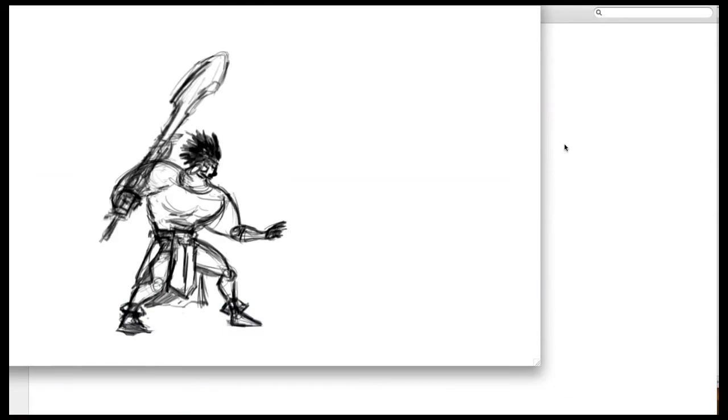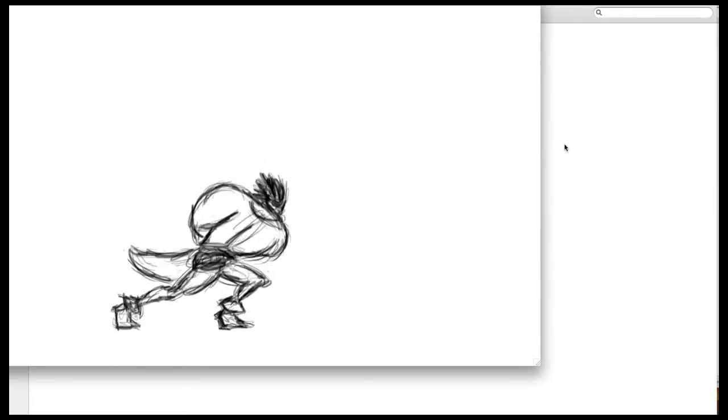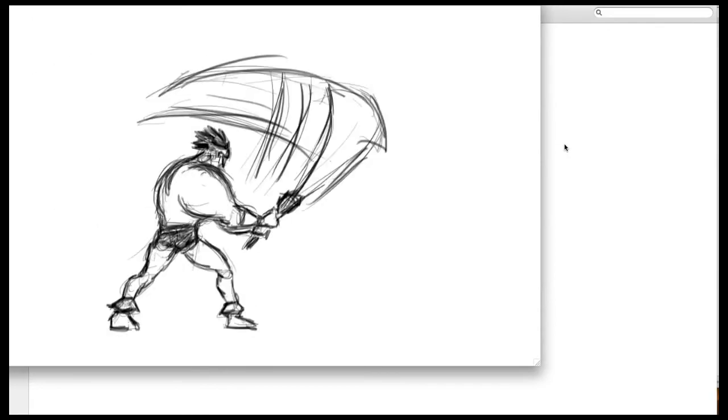Let's open up the second. Yeah, see, he goes 1, 2, 1, 2. So when he does that downward arc, he comes back up. So that way he can get that double attack in.